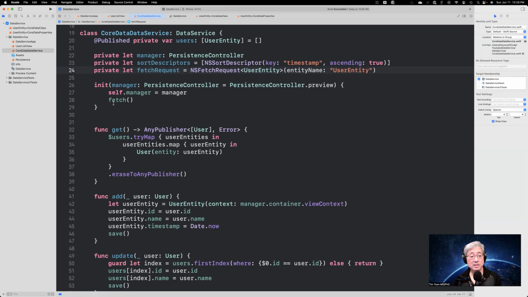And then again, the initializer takes a manager, PersistenceController. We're going to give it a default value of PersistenceController.preview, which is totally an in-memory persistence controller. It's not truly a permanent storage, but I'll show you how to change that and inject the permanent one later. So now we'll say self.manager equals manager, i.e. the persistence controller. And then you're going to do fetch.